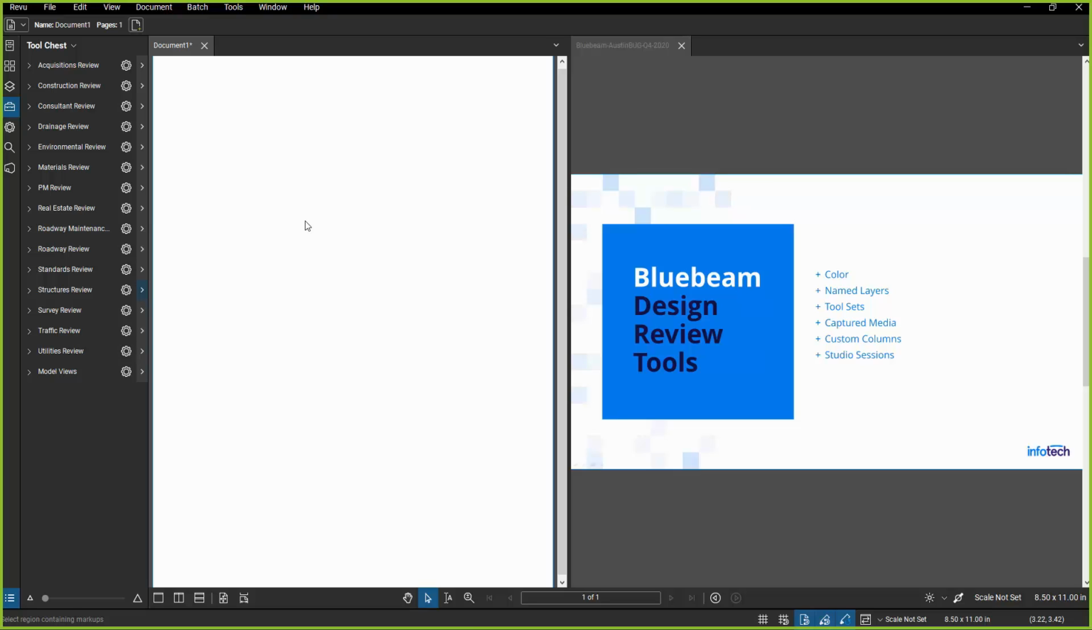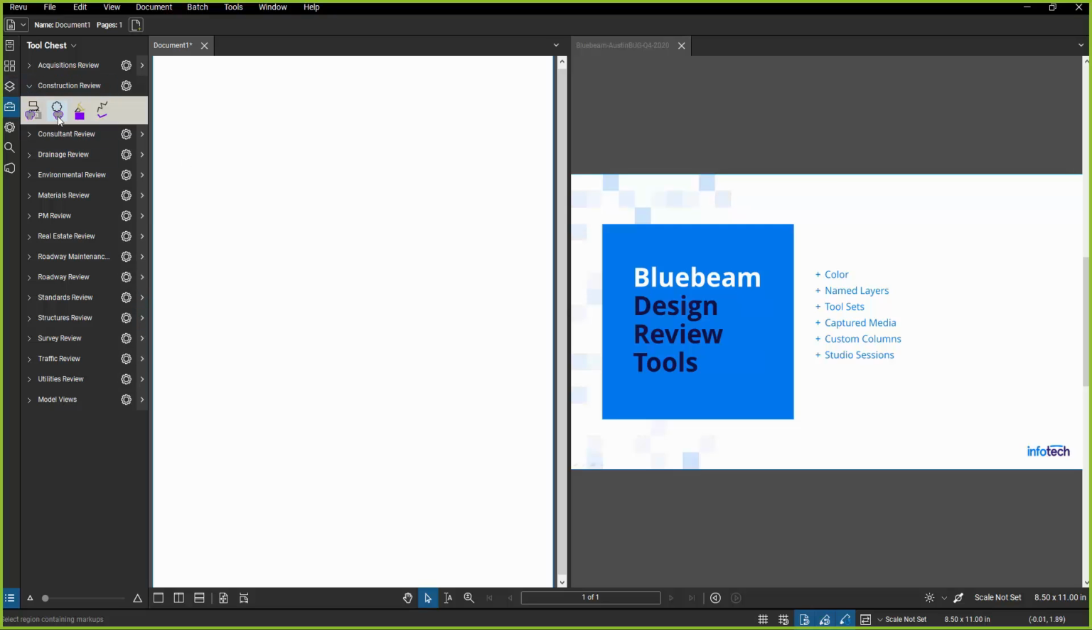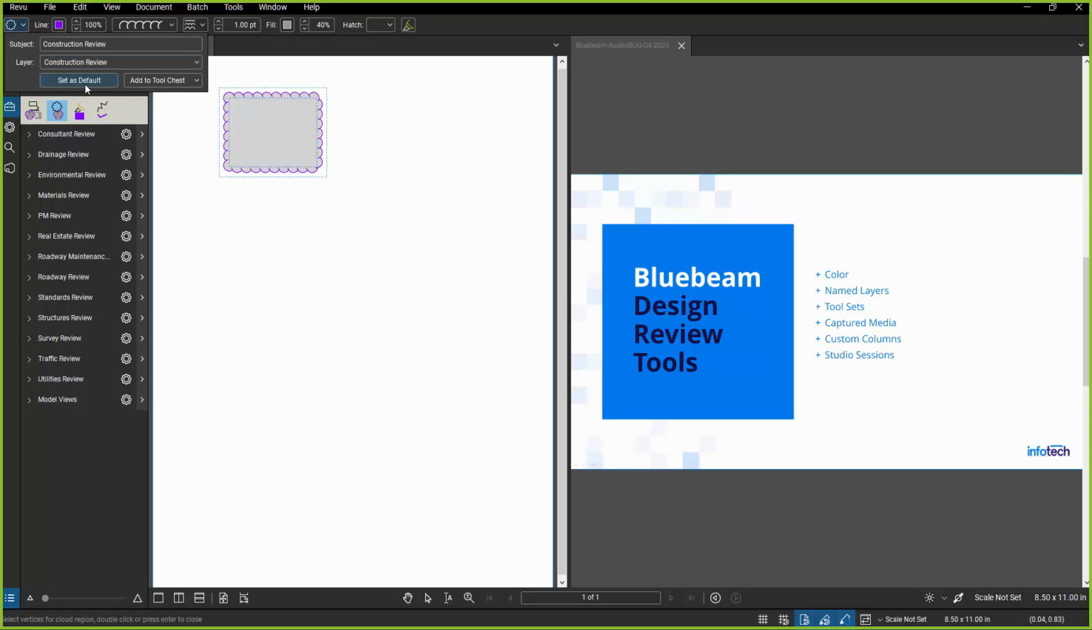But having people place their markups, I'll just place one in here. I'll grab this cloud and place that in there. Having people do that and then go in here and set that as a default and trying to remember that and do all those sorts of things is just not convenient.